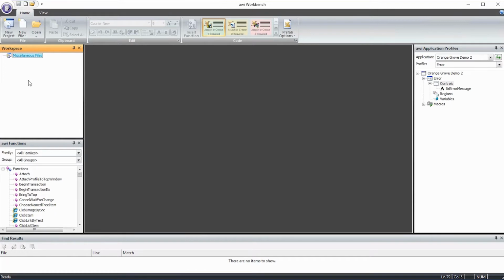So looking at the panels, first we have the Workspace panel, where we can find all of our script pages as we open them. Below that, there is the AWI Functions panel, where we can find a list of all the methods and functions available for AWI-SX. Across the bottom is the Find Results panel, and on the right, the Application Profiles panel that shows all of the application profiles available, including the one that I created in the last demo section.